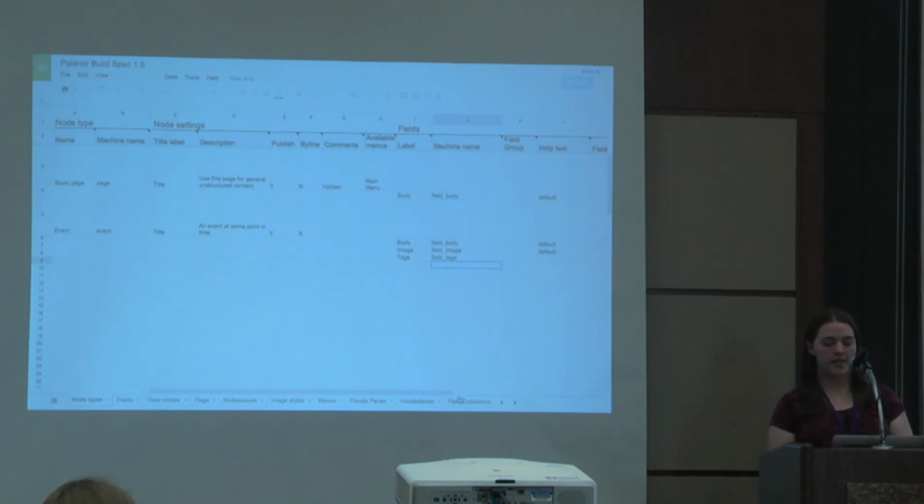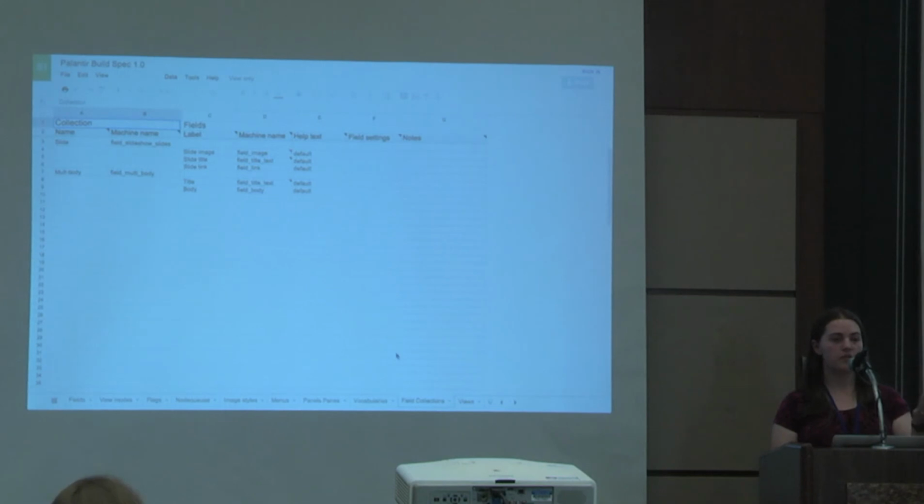You can, of course, delete any of these tabs that you don't need. Like if you're not using field collections, you can just ignore this and get rid of it. You could add a tab for whatever you want.